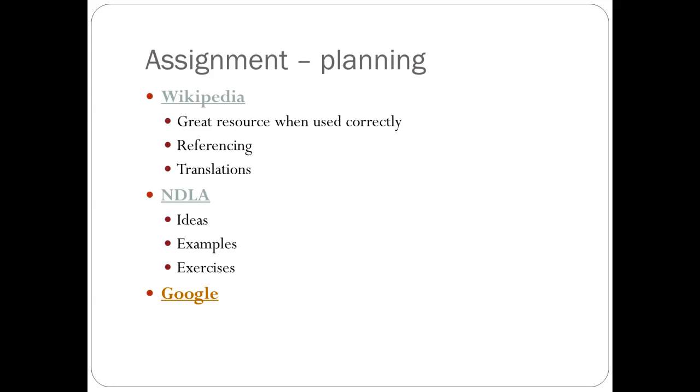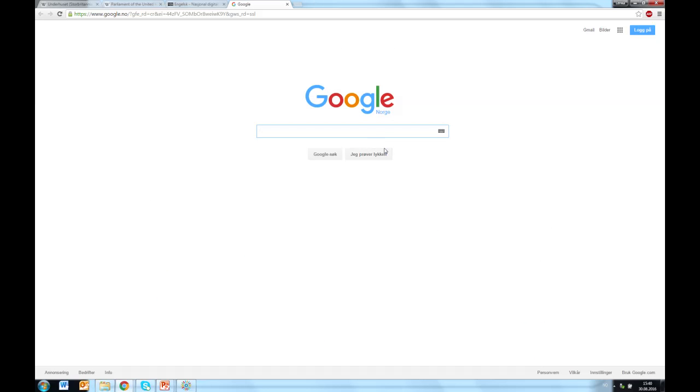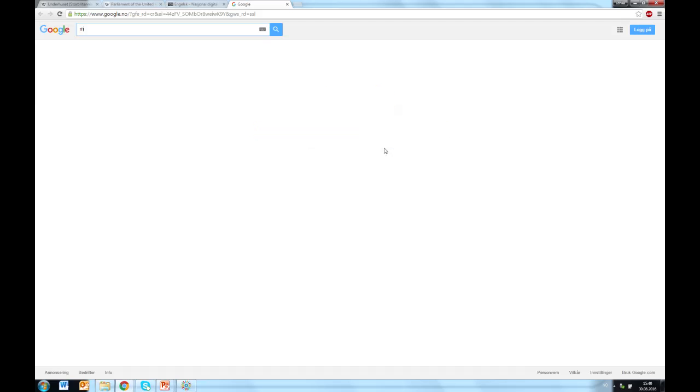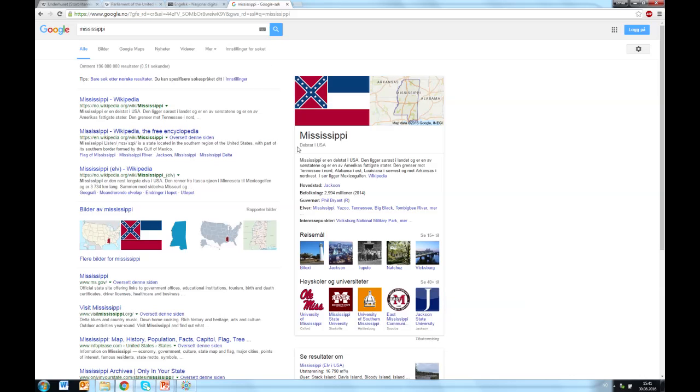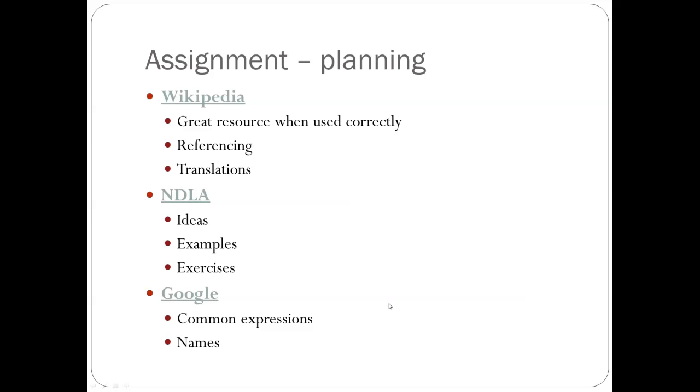You can of course use Google, and Google is very good for common expressions and names if you are not completely sure how to spell something or what it is called. For example, I don't know how many S's are in the word Mississippi, so I just start typing it, and sooner or later I will come to the correct spelling. So this can be very useful when you just want to find something very quickly.